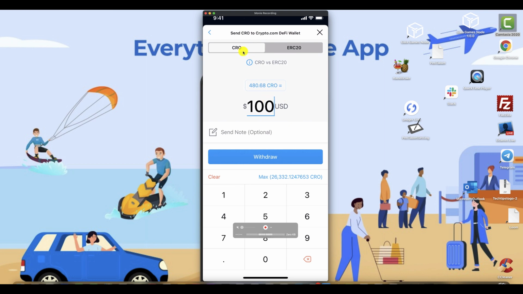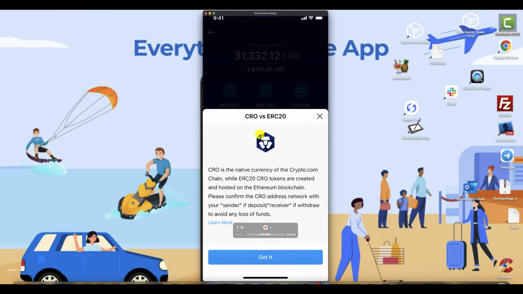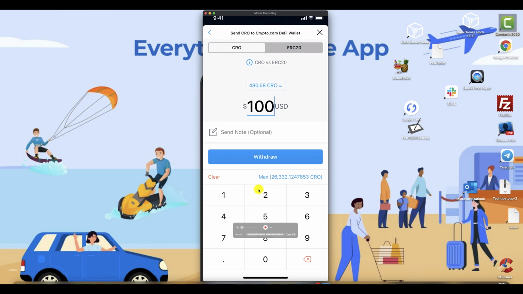So this is where people get mixed up a lot. Now you have to be careful. People don't know what this option means: CRO versus ERC20. So there's a little information icon here. You could click on that and it'll tell you what it is. So CRO is the native currency of the Crypto.com chain, while ERC20 is a CRO token that's created and hosted on the Ethereum blockchain. So let me explain this in my own words.